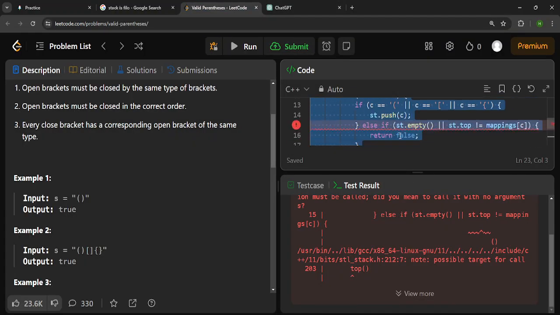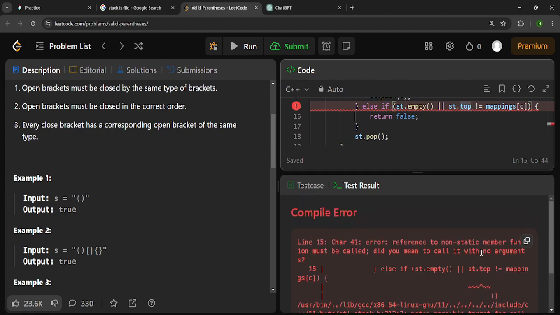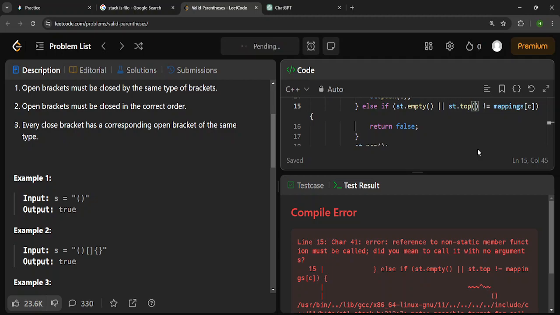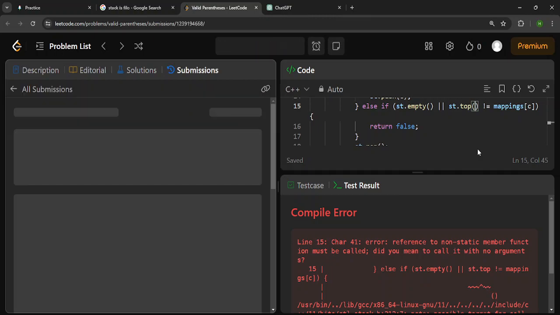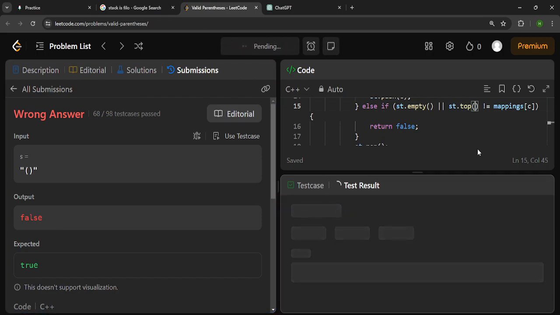Oh, now I understand. Wow. I'm like stack.top. Did you mean to call it with no arguments? Error reference to non-static member function. Okay, now it's gonna work. So, man, I sometimes naturally just, okay. Now we got one minute. So control and comma. So let's see what's the issue here now.